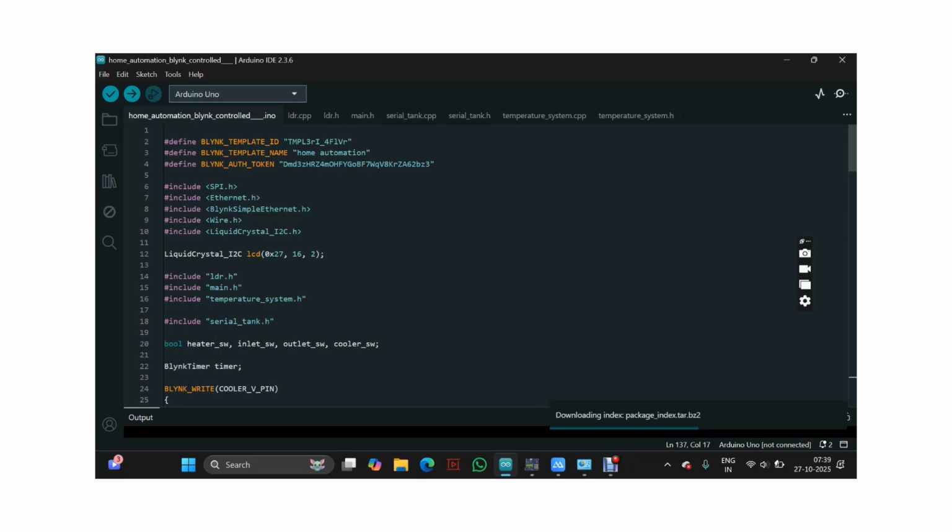In this project, I will be explaining my IoT based home automation system titled Home Automation System using Blink IoT app. The main aim of this project is to monitor and control home appliances remotely using the Blink IoT platform. Through this project, I learned how to interface sensors and actuators with Arduino and how to connect them to the cloud for real time monitoring and control.